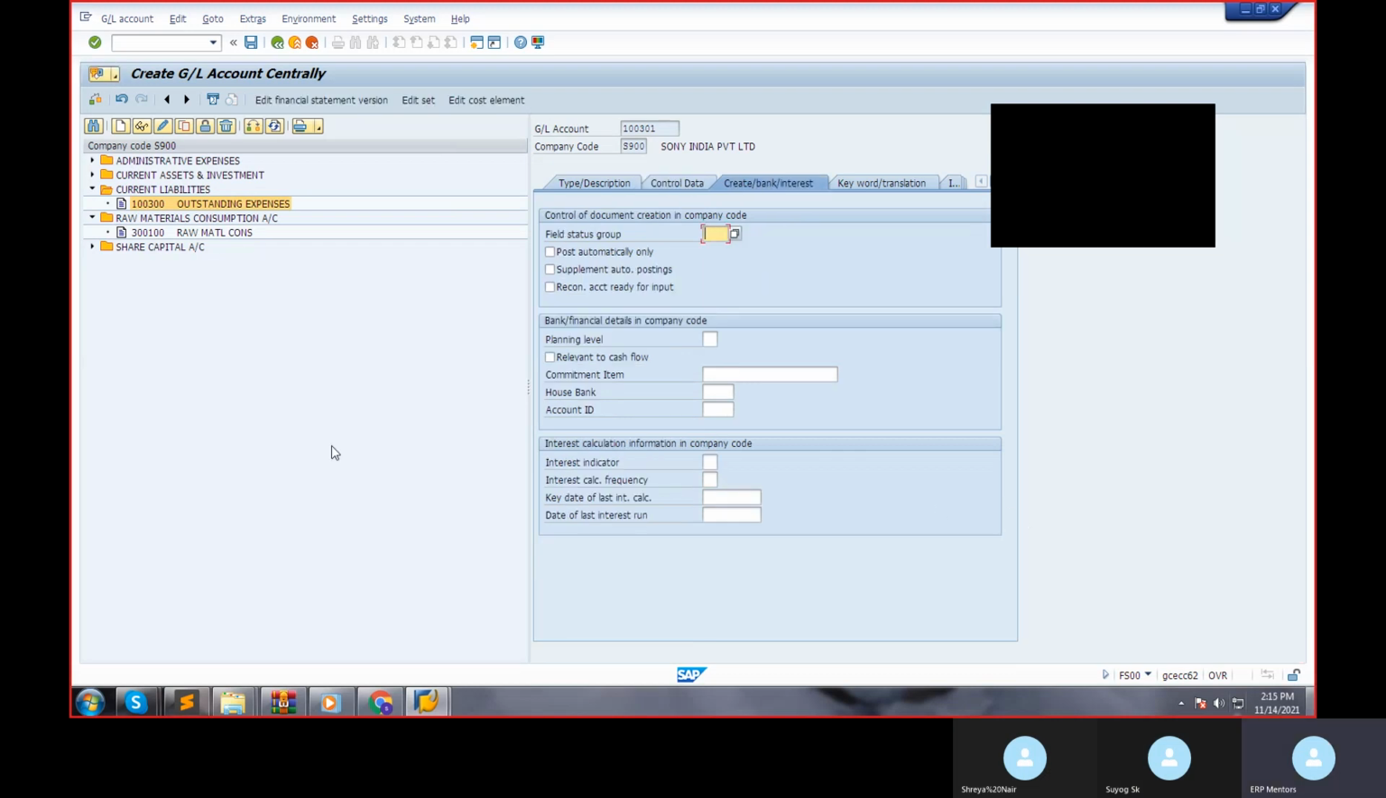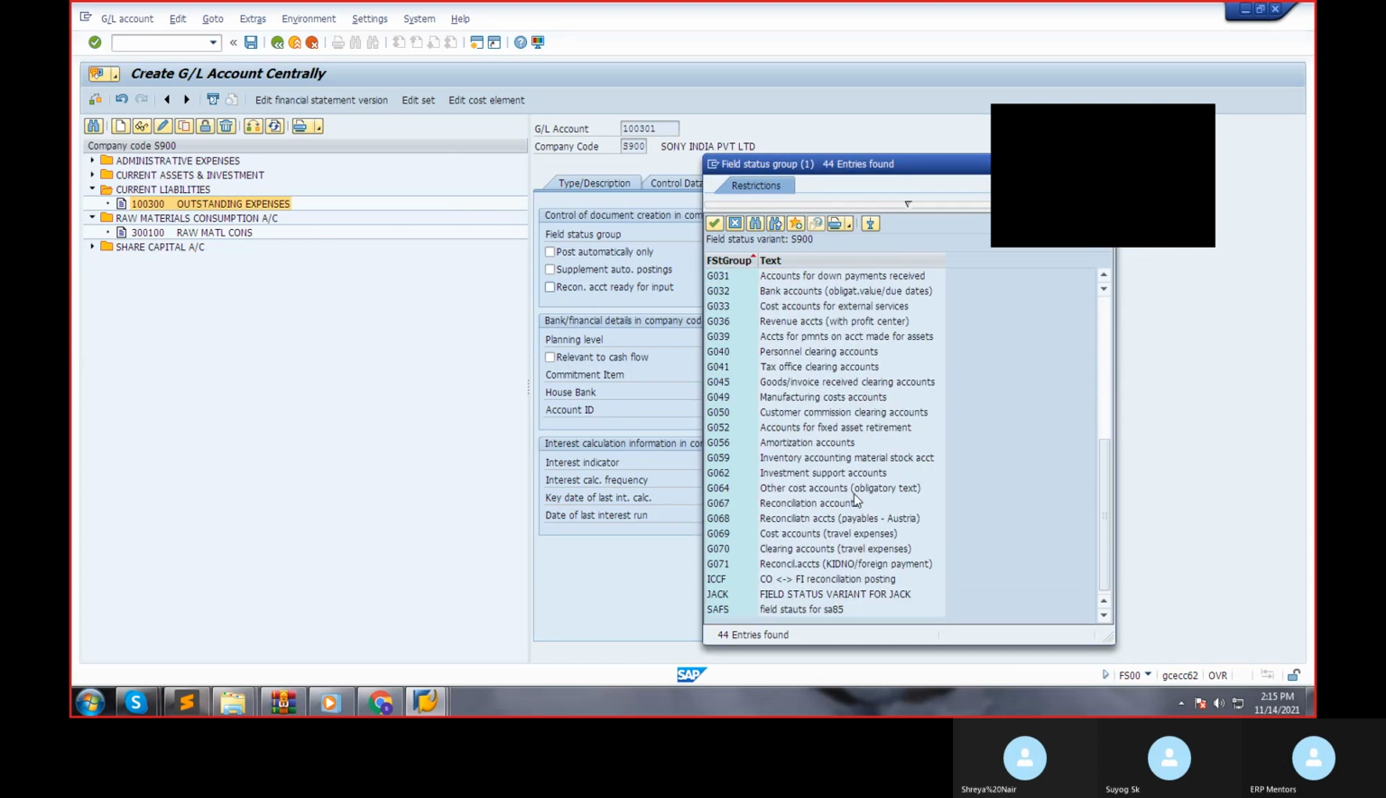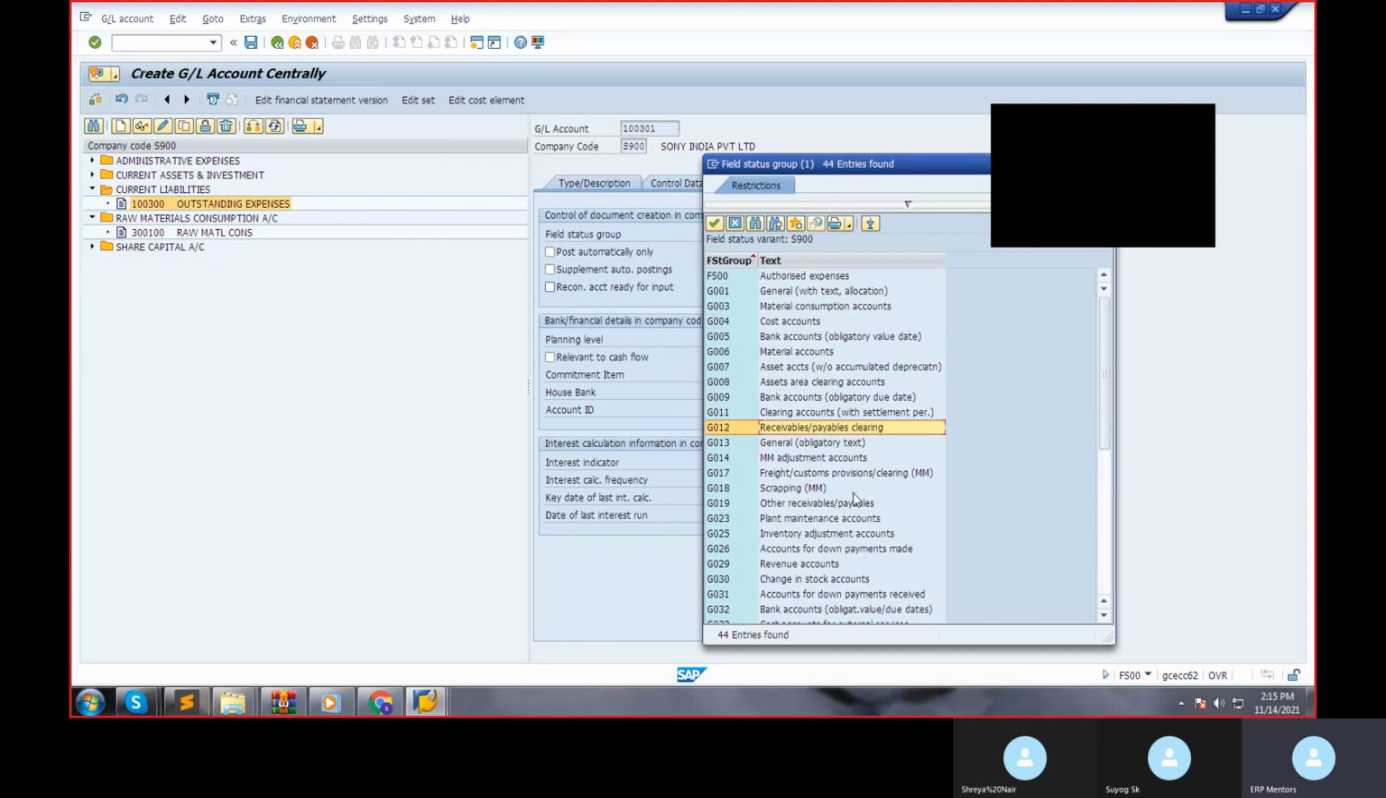Go to the create bank tab. Now enter the vendor reconciliation account here. See, when you create a sales revenue account, we select G029.